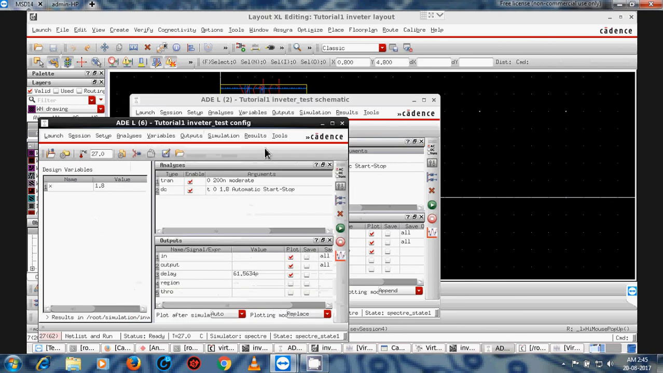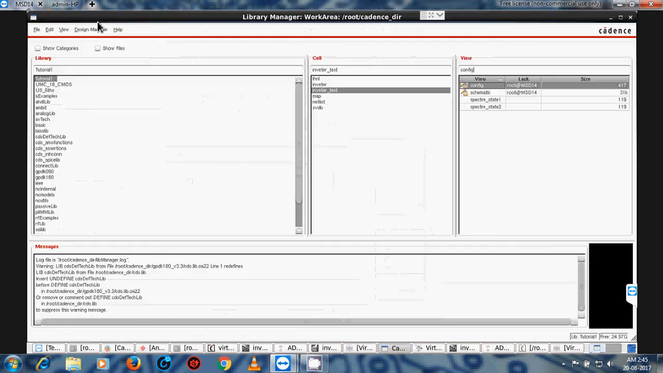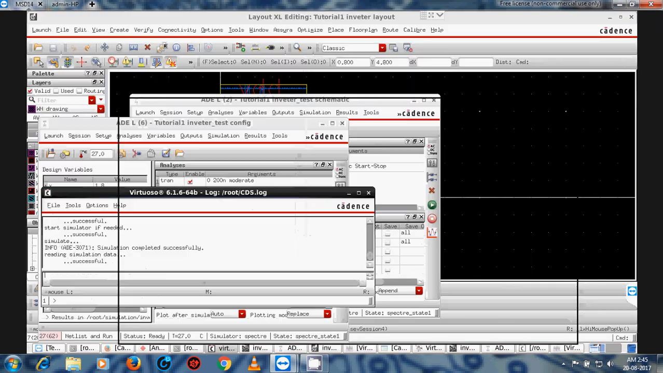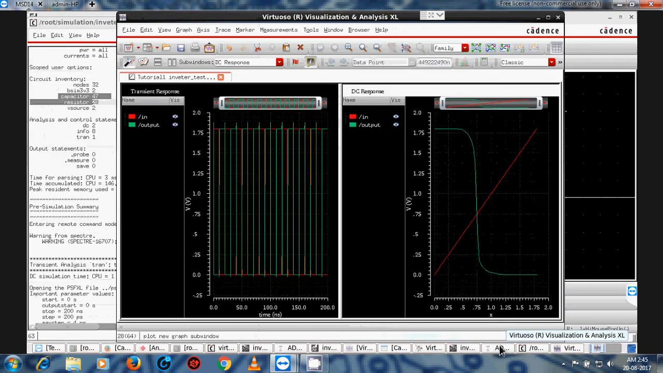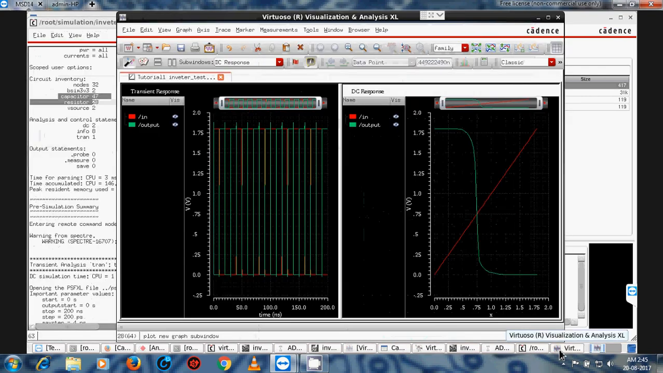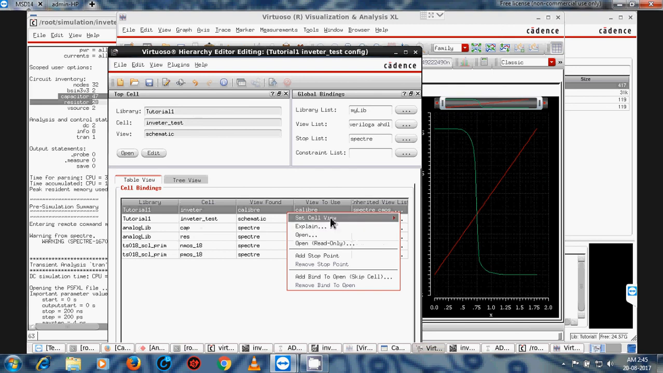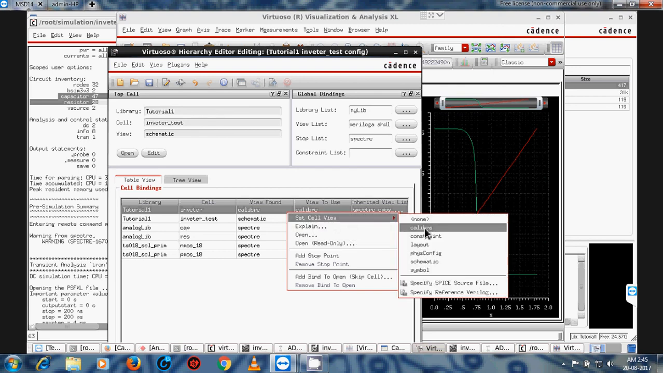And in the next method you choose the type as configure. Here just go to tool, library manager, and make a configure file. Then after that, run this. So here you can select pre-layout or post layout. If you select Calibre, it will show post layout simulation. If you select schematic, it will show pre-layout simulation.